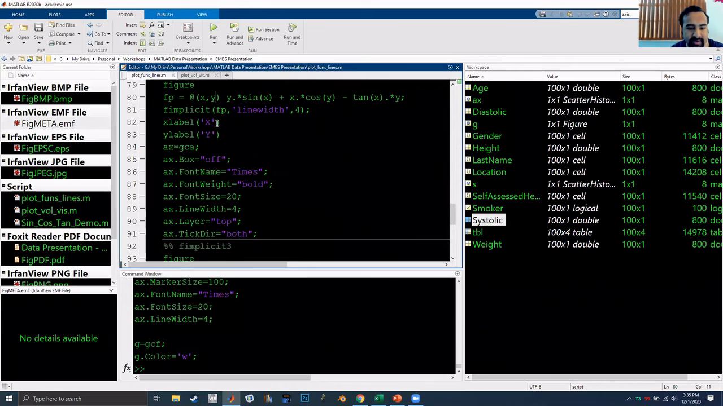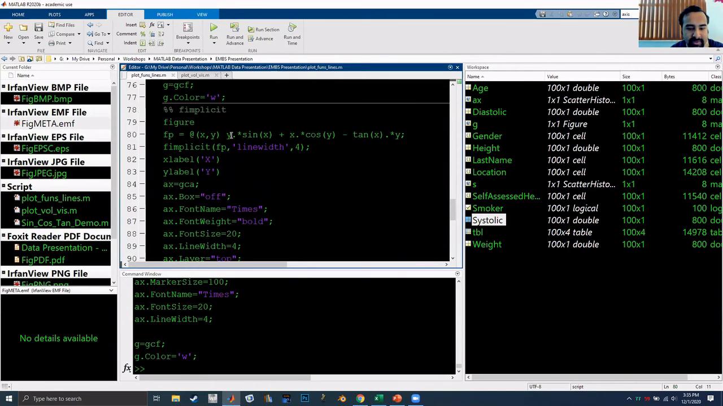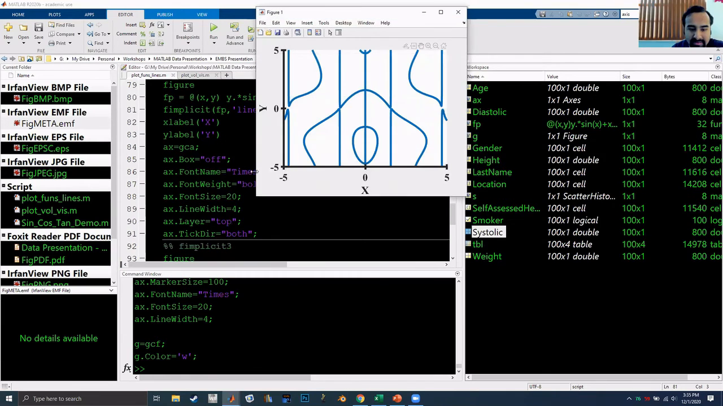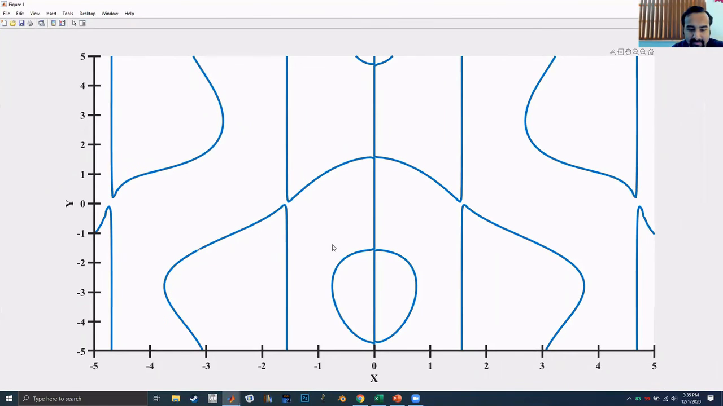Now here's how you can do the f implicit. Let's say you're trying to plot this: y times sine of x, x times cosine of y, tangent x times y. If you normally try to isolate y, you'll find that it's an impossible task. There's no possible way you can isolate y by itself. So you have to use an implicit function to plot this. And here's how it would look.